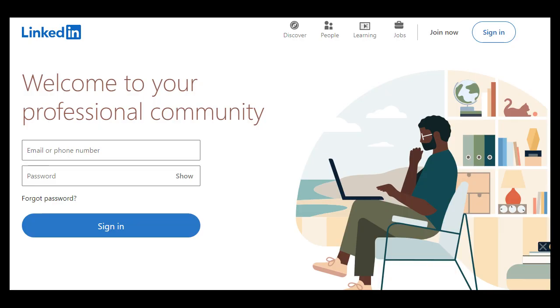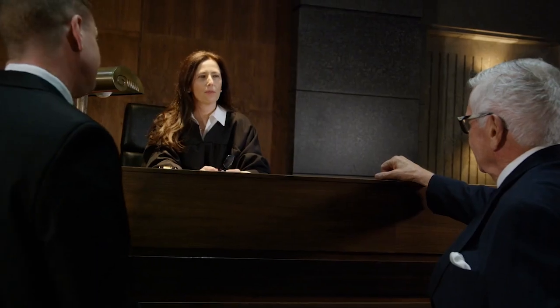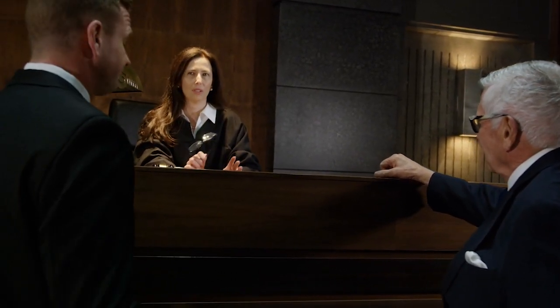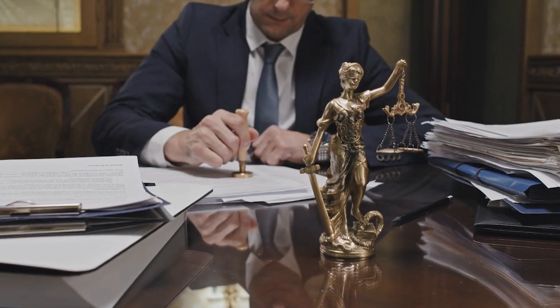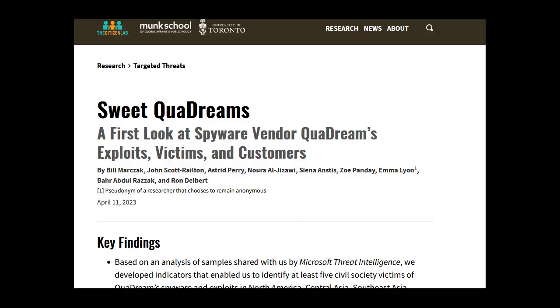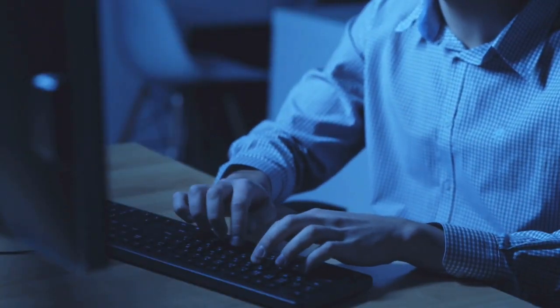QuaDream is very secretive. It has no website, employees do not put it on LinkedIn, and there is little public reporting about the company. But because of a lawsuit that broke out between the two companies over possible hiding of revenues, information about the company was thrust into the public domain. After the Microsoft and Citizen Lab reports, the company is reportedly shutting down and selling off its intellectual property. These reports may have been the straw that broke the camel's back.